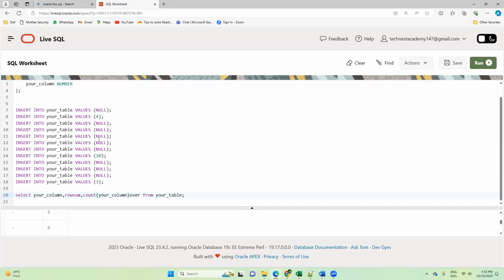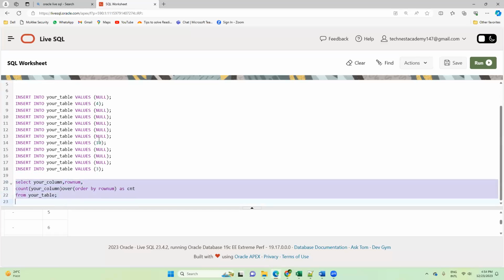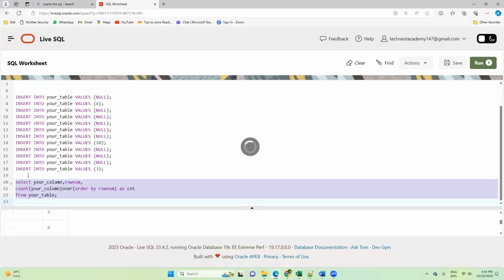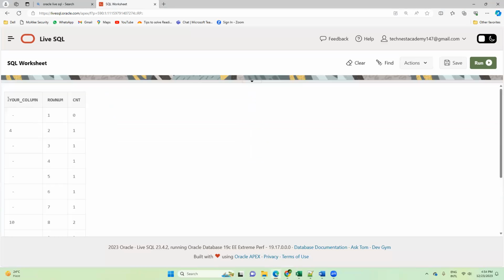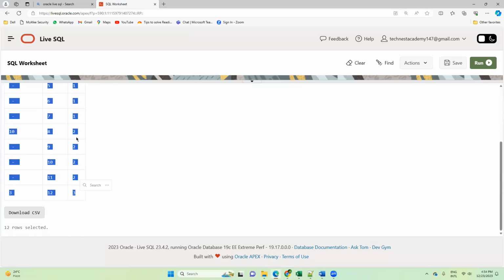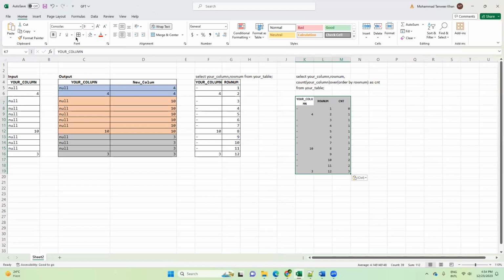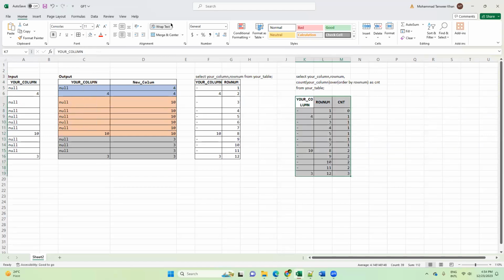Then we have this over and order by row num. Let's try to understand this. Let's keep the name of this as something like ent count. Let me keep this separate as well. Now this is the query. Now what's the output for this? This is the output. Let's try to understand the meaning of this count function here.